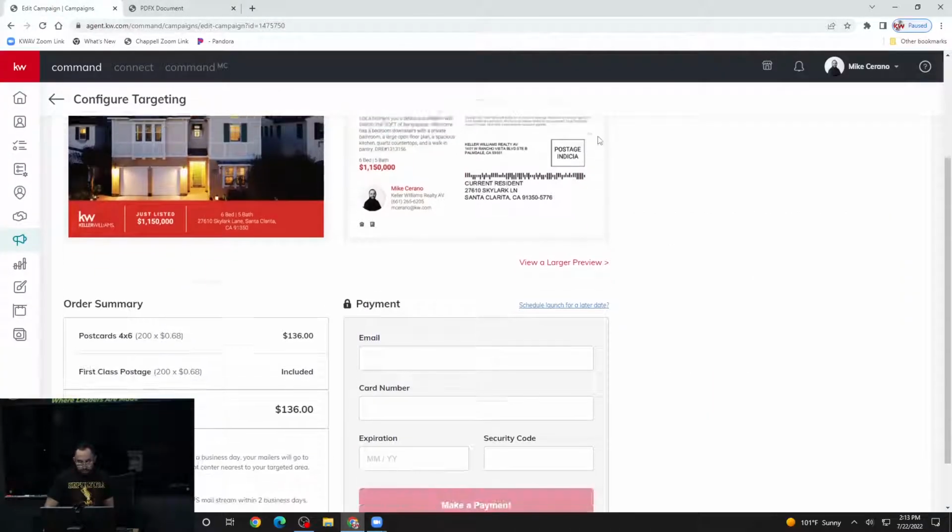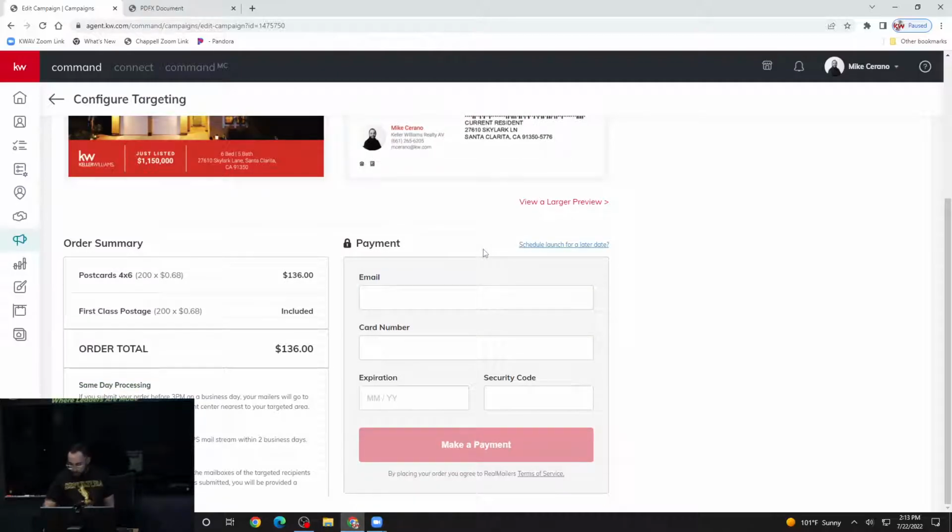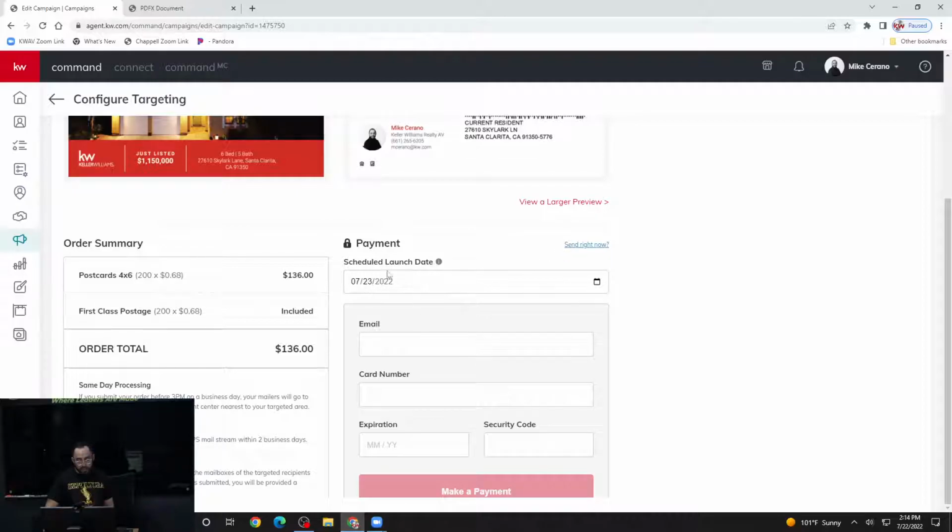I'm just over time here, but one last thing I'll leave you guys with is a newer feature that they put in as part of these postcards: you can actually schedule the send out of these postcards for a later date. If I go through the checkout right now, it'll send it when they get it created and mailed out. But I can schedule a launch date.